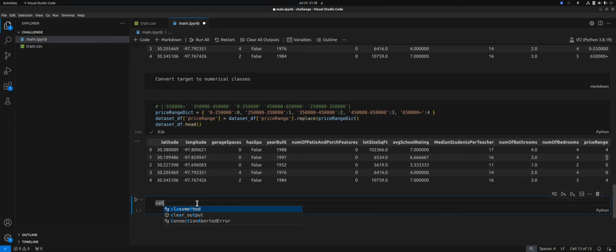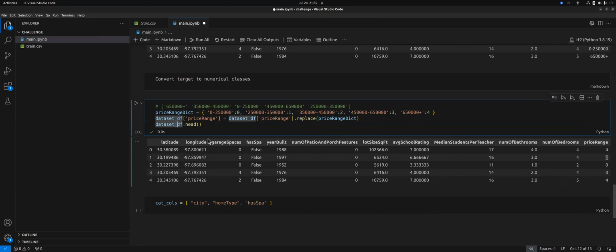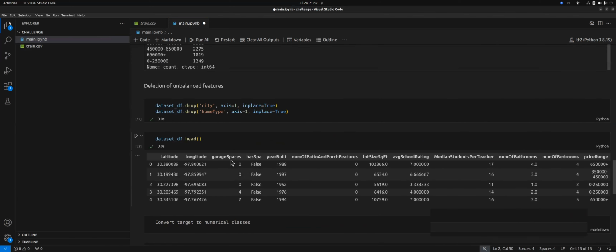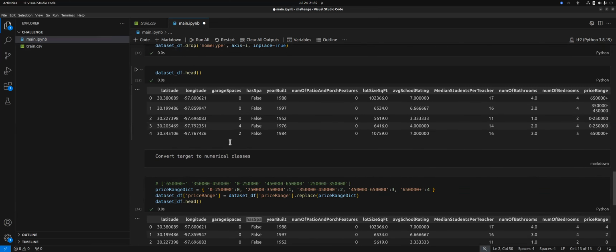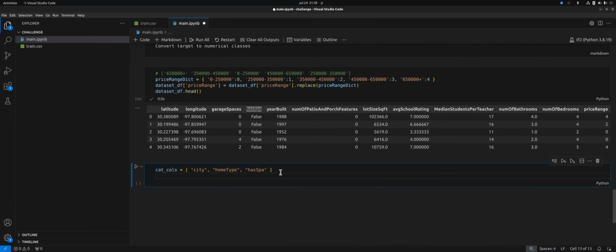So I'm going to use cat cols, which will be a list with all categorical values. City, for example. What else? Home type, I think. And has a spa, if I remember. Yeah, has a spa. The home type, yeah, that feature was deleted.